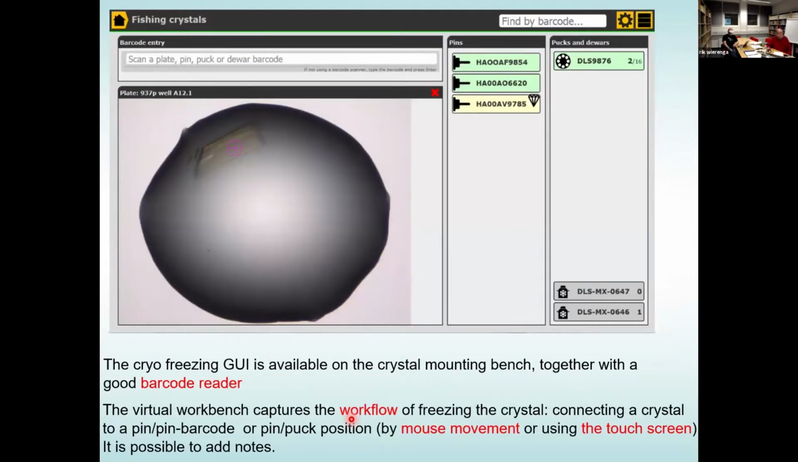Ed had to make several new modules to get this to work. An important module is this Cryo Freezing GUI. That is what is used and available as a terminal window on the crystal mounting bench. So if the researcher freezes the crystal and puts it on a pin, a puck, and a dewar, it's a simple movement by the mouse or by touchscreen operation to inform the database which crystal is going to what pin, what puck, and to what dewar.